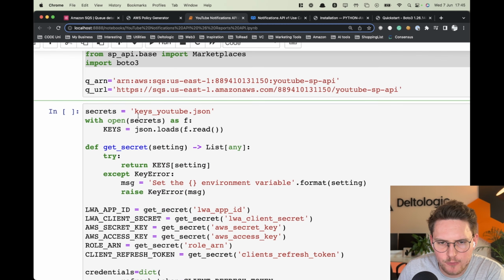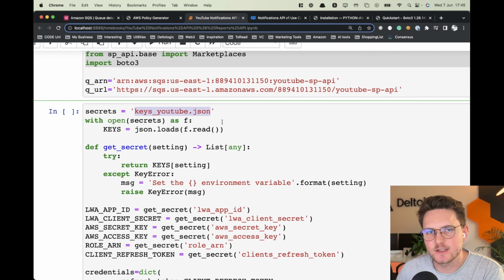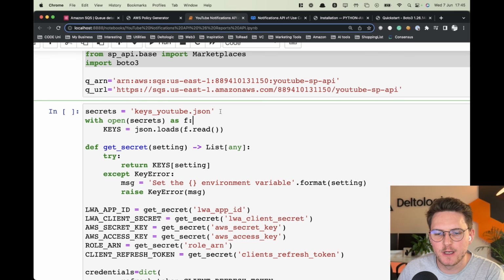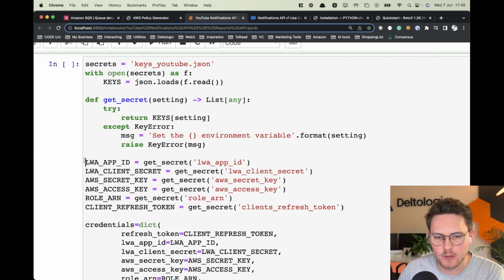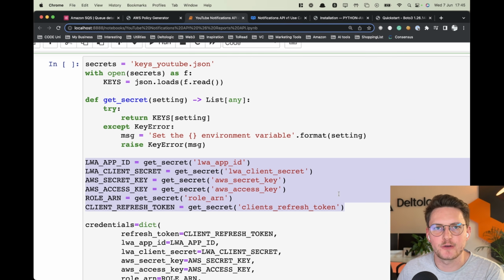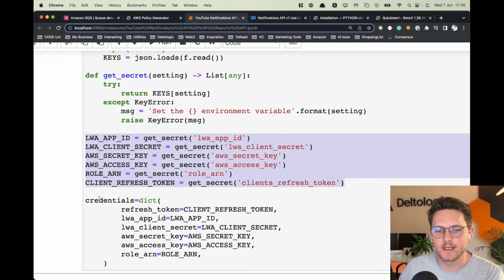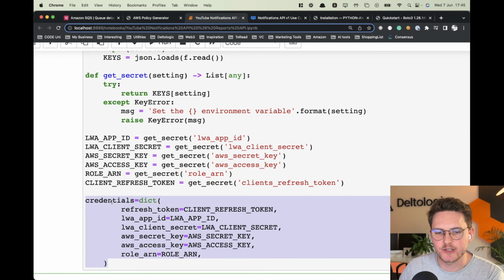All right, now you will need your keys.json. This is exactly the same keys.json as in the previous video. Pretty much you'll get from there all of the credentials necessary to connect to Amazon SP API, and then we'll store it in a credentials dictionary.